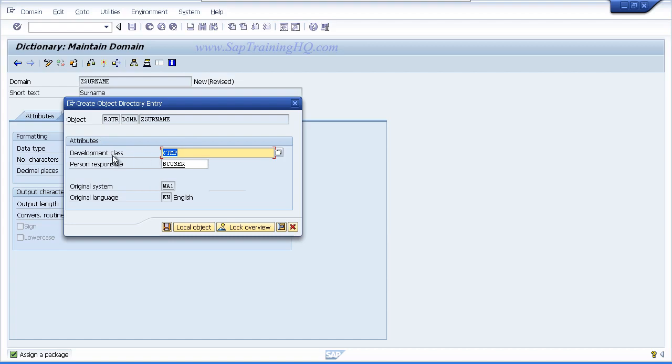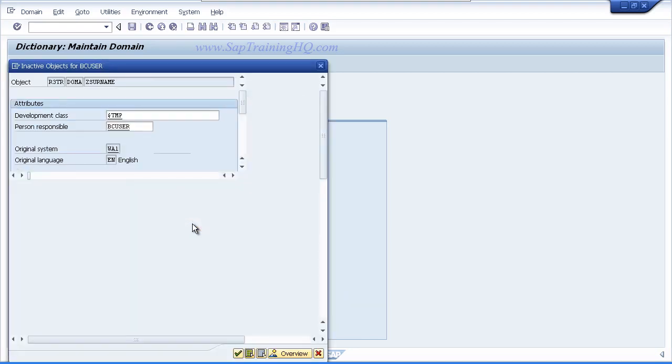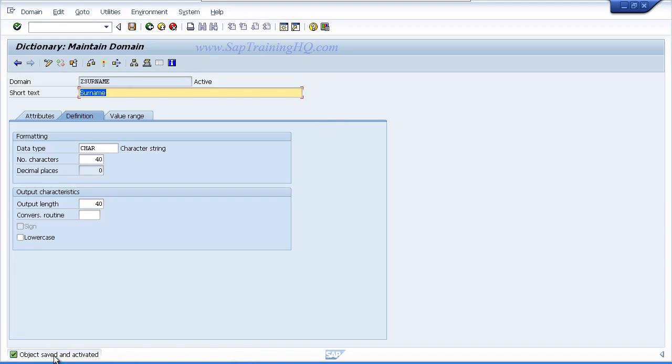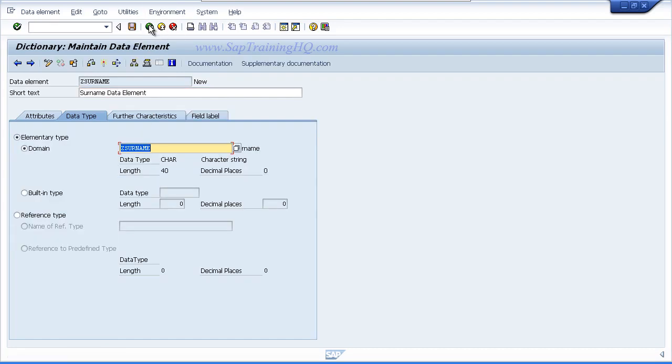Again, choose the $TMP development class. Choose the object that we want to activate, which is the surname domain. And check the status bar to make sure everything is activated correctly. And if it has, then press the F3 key or hit the back button to go back to the data element. Make sure the domain attributes have come through, which they have here. We can see surname, character, length of 40.